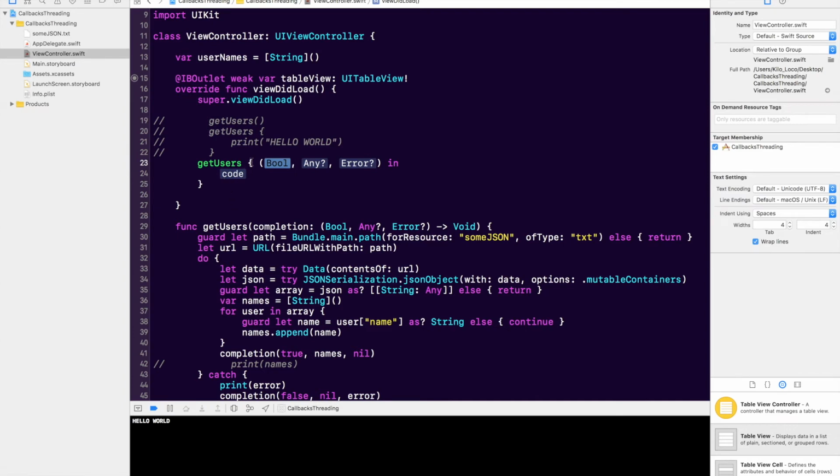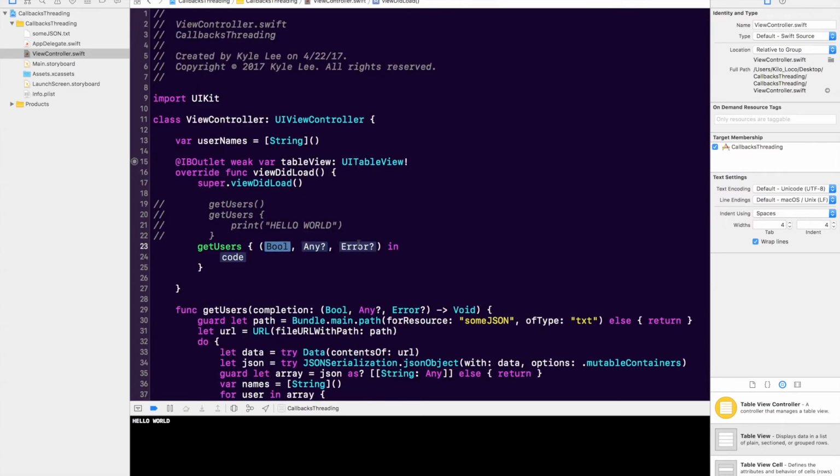And as you can see, once again, it's creating this block that I can call. And what this means is that these arguments that I've already outlined right here, I have to rename them, and then I can use them, whatever names I give them, inside my block of code. So I'm going to call this one success.